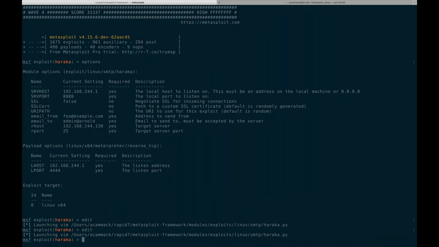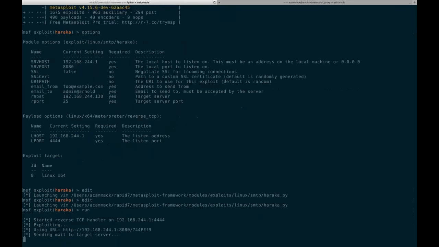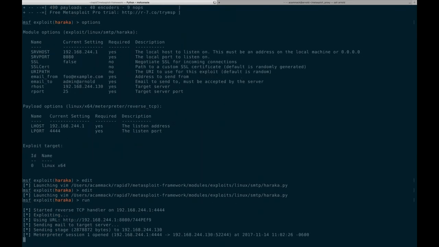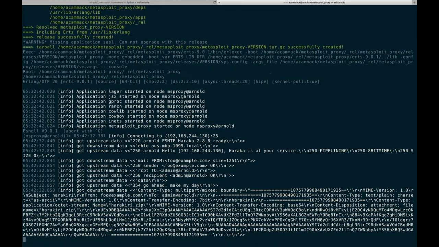All right. Cool. And so we can just run the module. And we see we get the interpreter open, and in the tab with the proxy debug output, we can see all of the SMTP protocol messages going through. Oh, very nice. So that ran over the proxy.